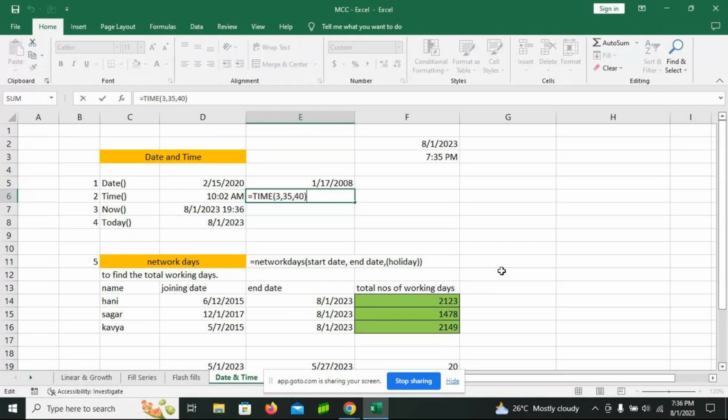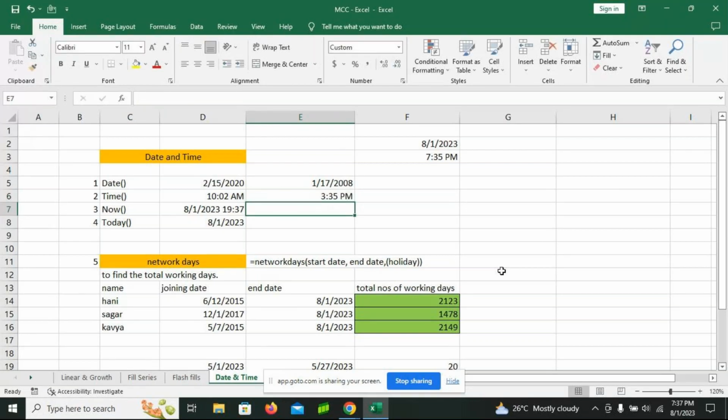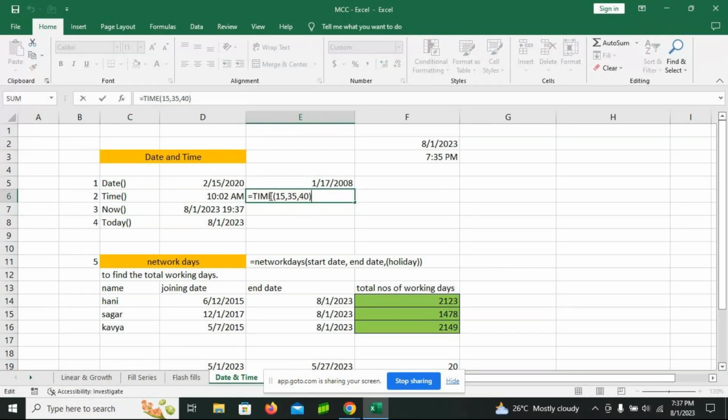then I will change the standard timing and I will give it as 15, 35 minutes and 40 seconds. This time, the argument is hour. First I need to mention the hour. If it is AM, you can give it as 1, 2, 3, 4. If you wanted it to show in the PM, then you have to change the standard timings. Then the minutes and the seconds.